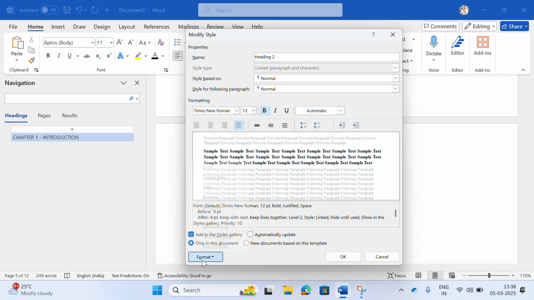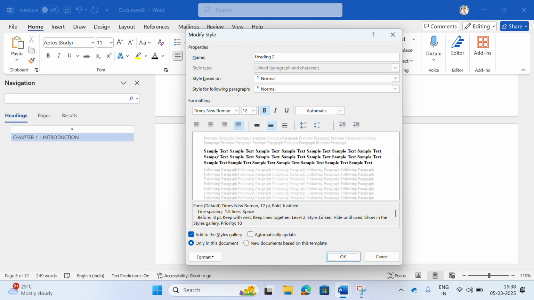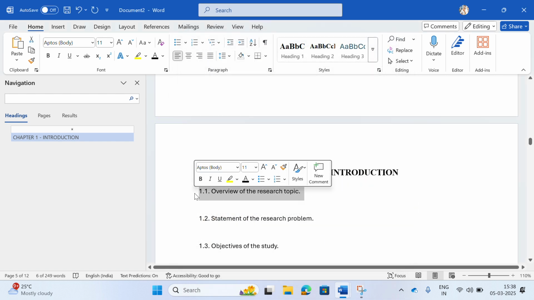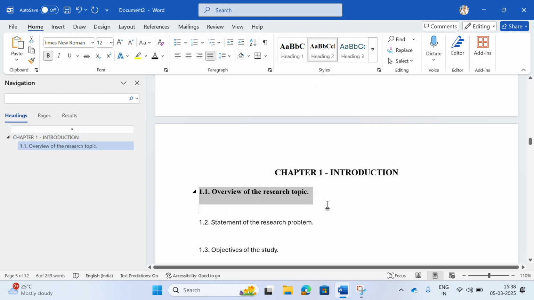And again we'll go to the format tab, paragraph, and keep the spacing similar, before 8 and after 8 as well, and we'll make the line spacing 1.5 and press on OK. Now this will appear like this one. So let's check. Press on OK and select this particular subsection and click on heading number 2. See how it appears.